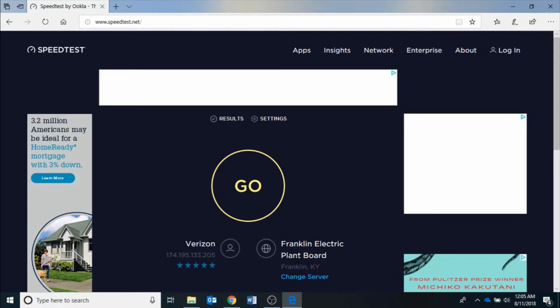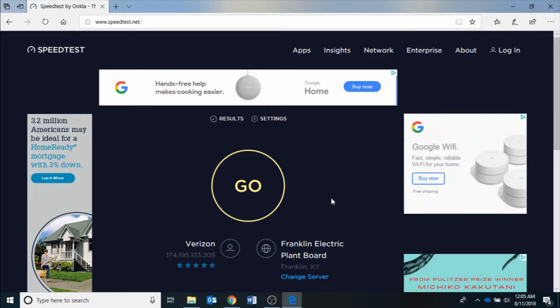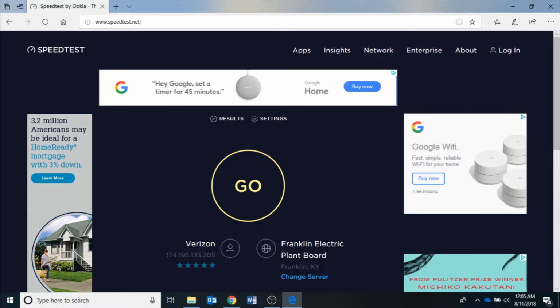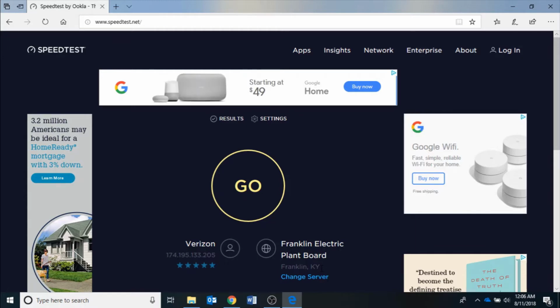So this one, apparently I'm using my Verizon hotspot with a laptop, so it's linking me to Franklin, Kentucky. What it'll do is send a signal to the server in Franklin, Kentucky, and then test how fast it goes from there to where I'm at. And then it'll give me a download speed and an upload speed.